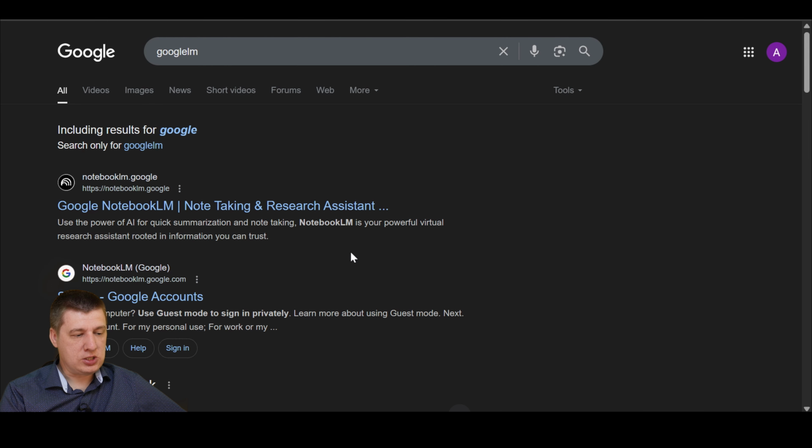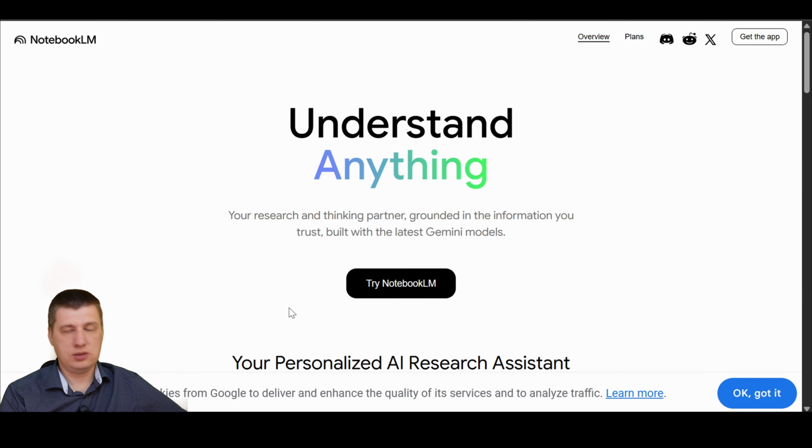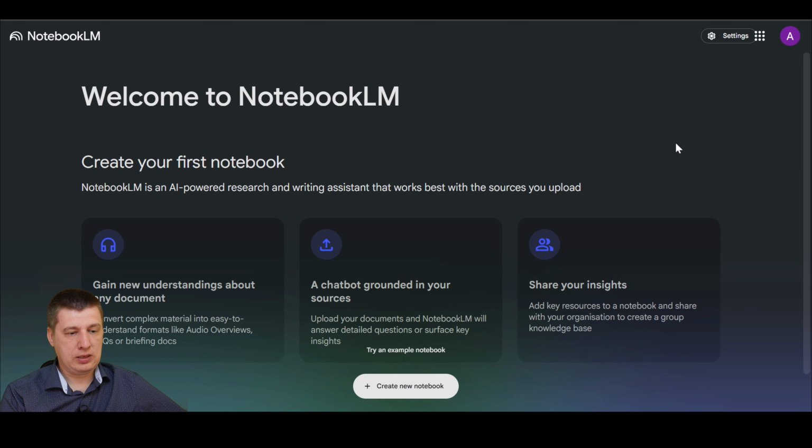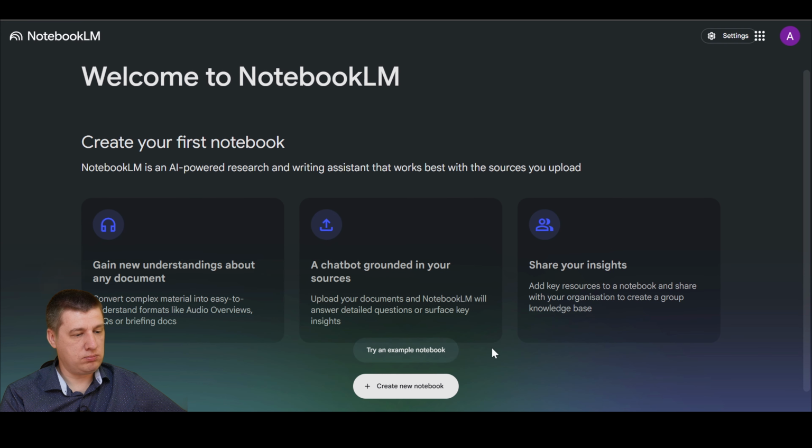The second place is NotebookLM. If you just search for it, you can find it on the web. Here we can just try NotebookLM, and as the first login, you see almost this kind of page.